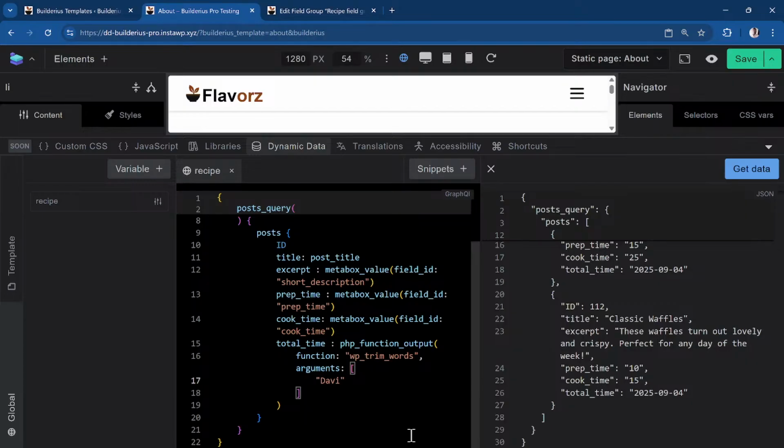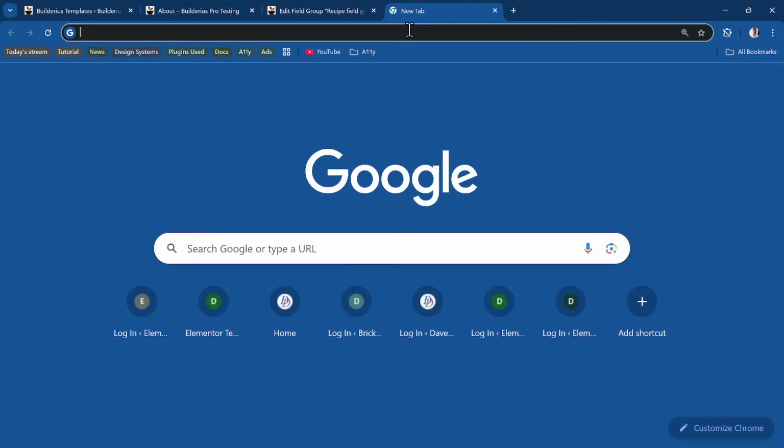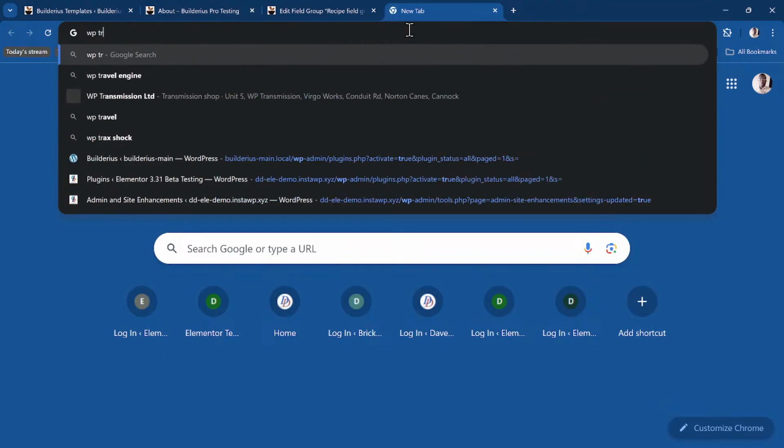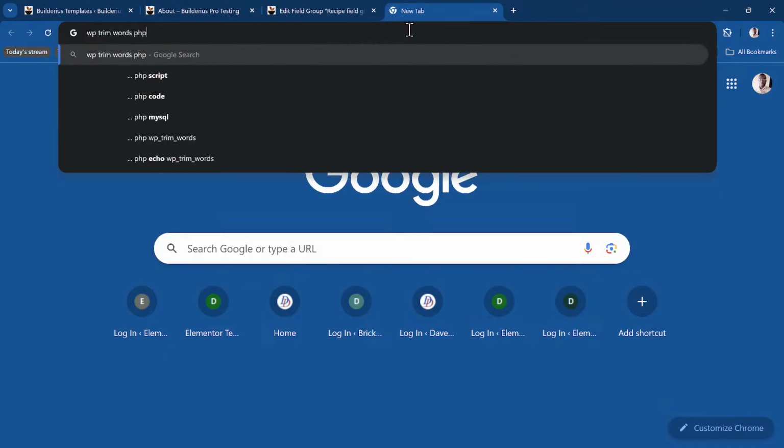I think the trim words arguments are usually, first is what you are trimming, right? Let's see. WP trim words PHP.